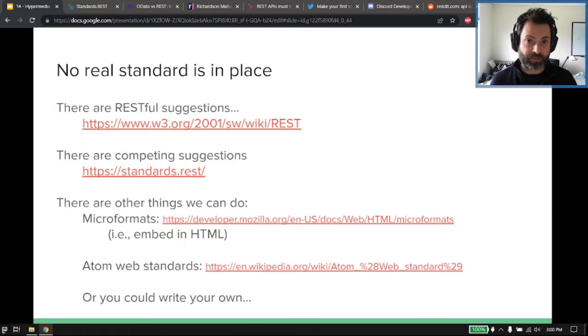There are a lot of suggestions out there for how to do this. There are some attempts at standardizing these suggestions. There are other formats, right? REST is not the end all be all. It's just kind of taken over because it's the simplest. There are other formats too.